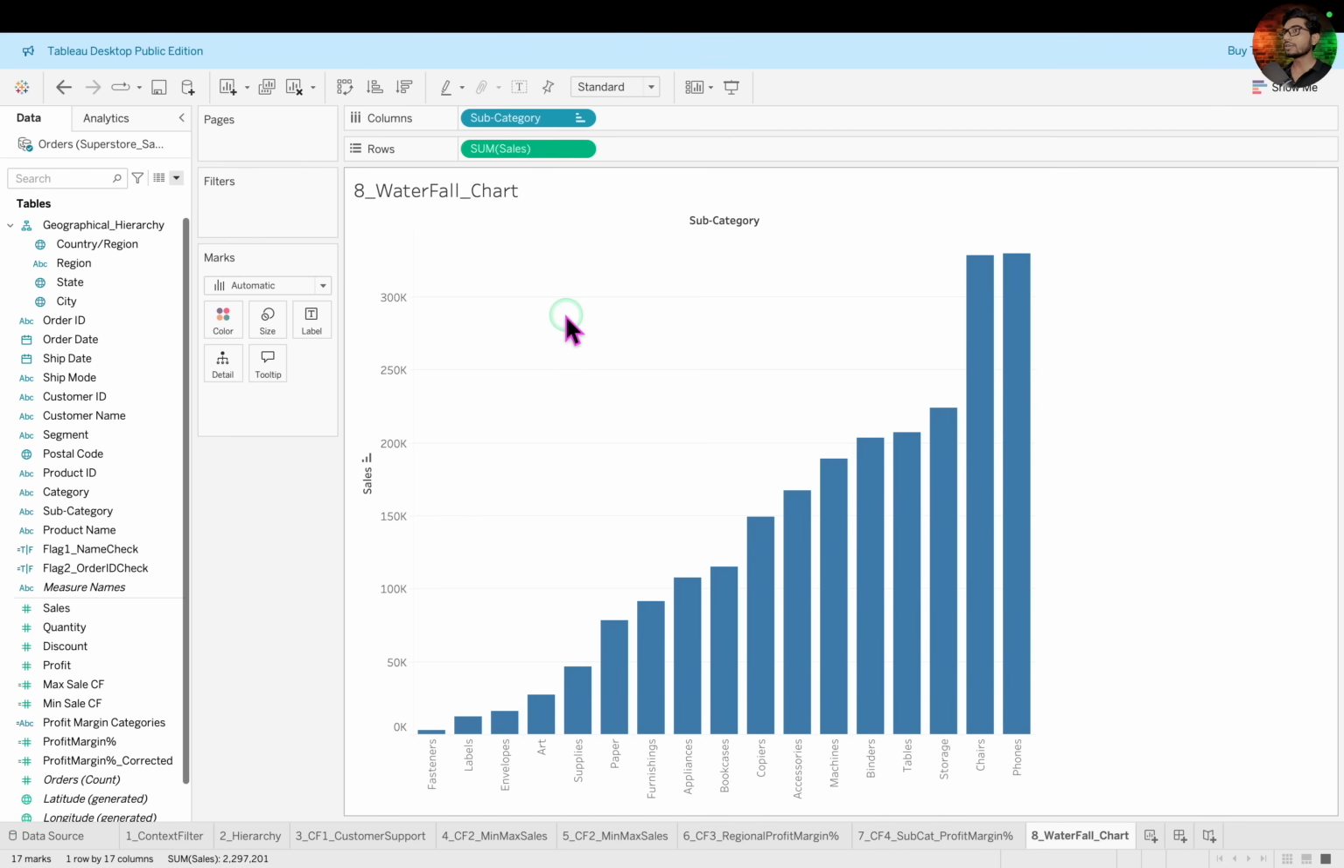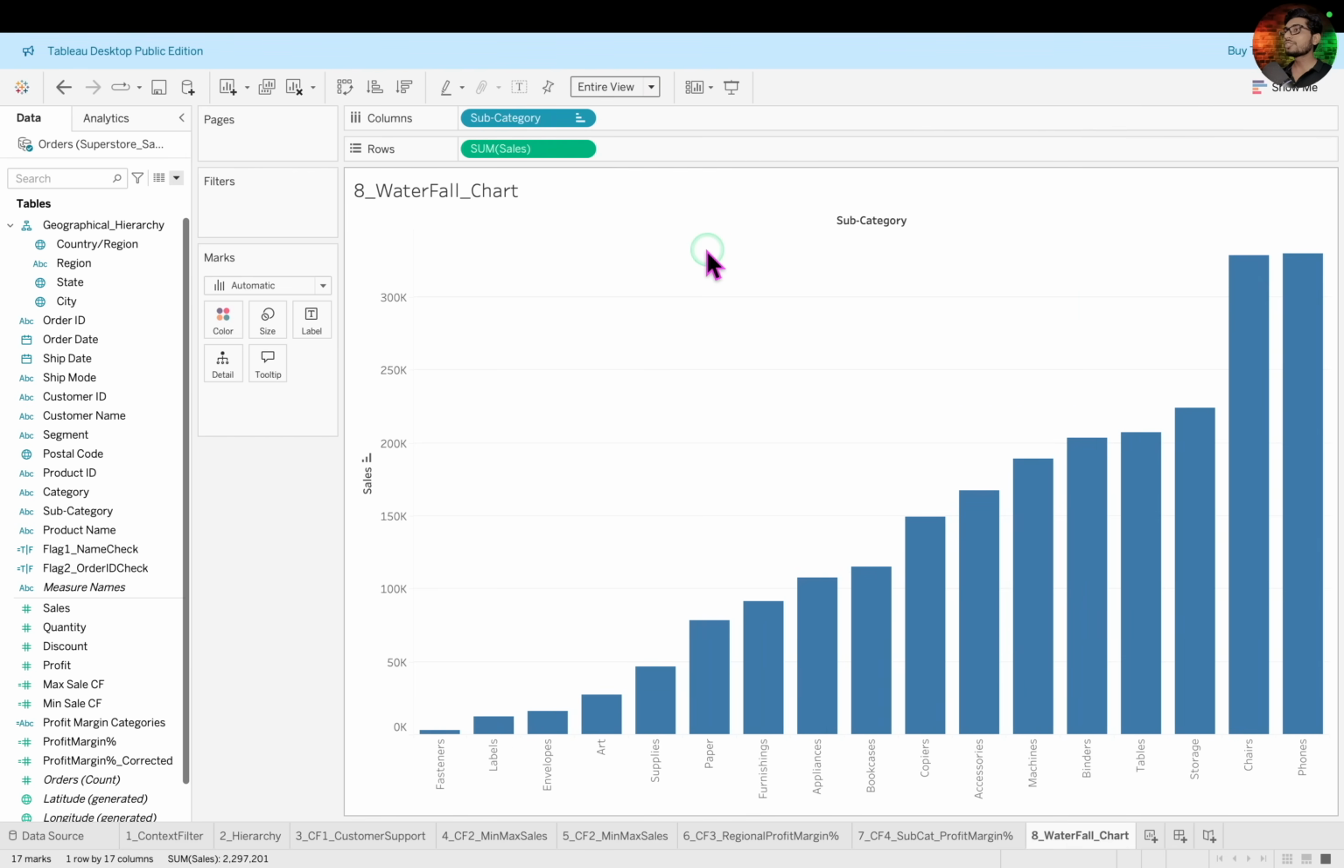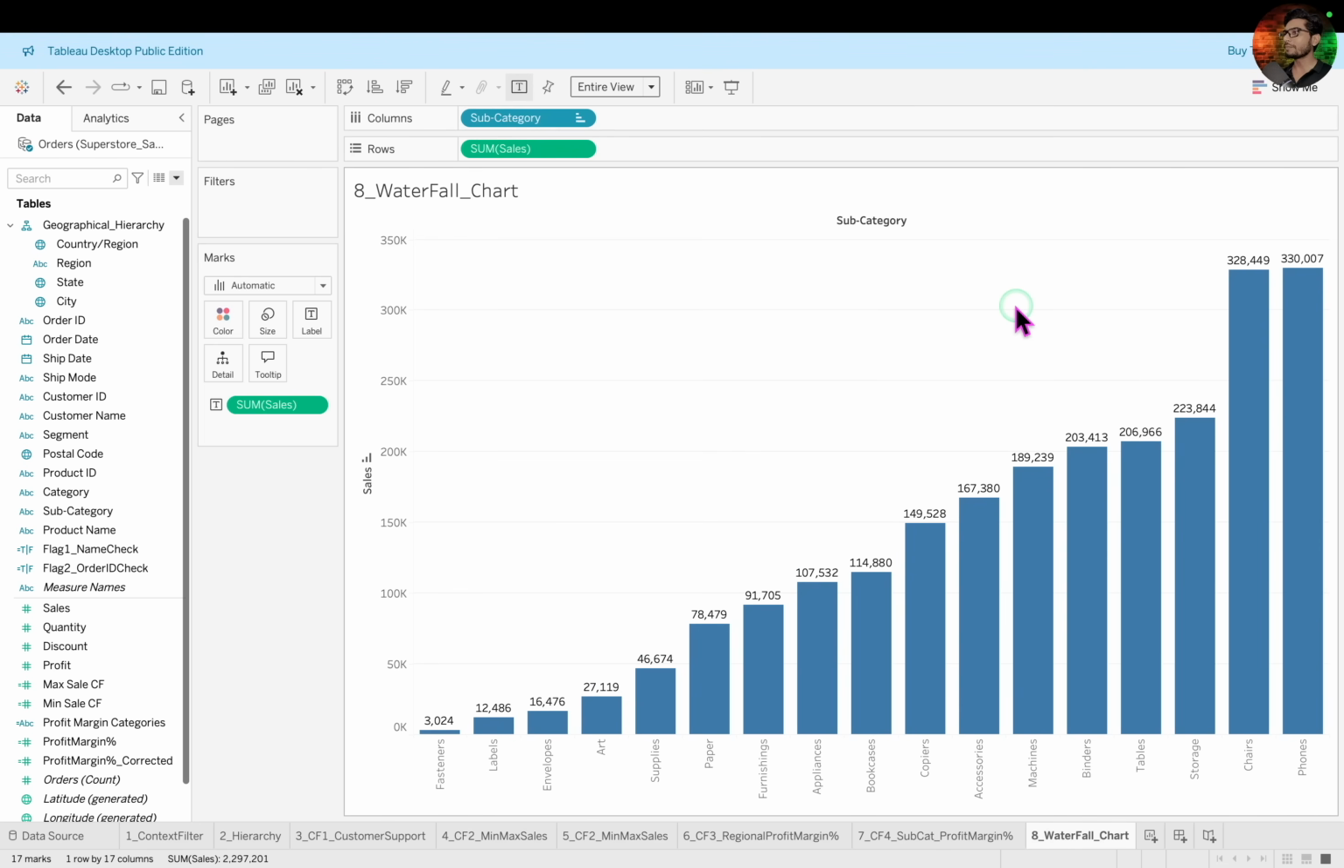Now before we move on, let's make a couple of quick tweaks. First, fit the chart to the entire view so it fills the screen nicely. Then, to show the actual sales number on each bar, just drag the sales field onto the text label in the marks pane and see the exact sales values for each subcategory right on the bars.